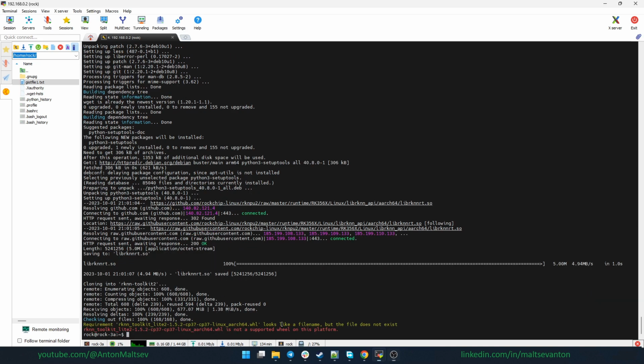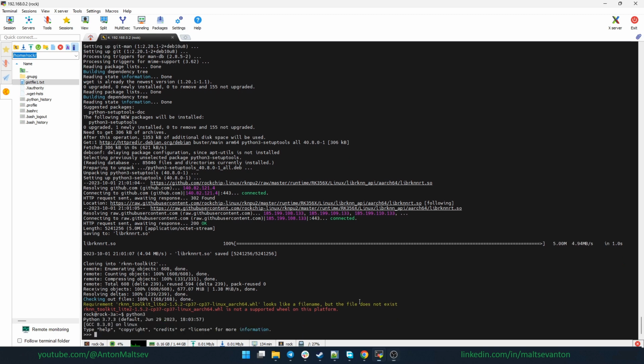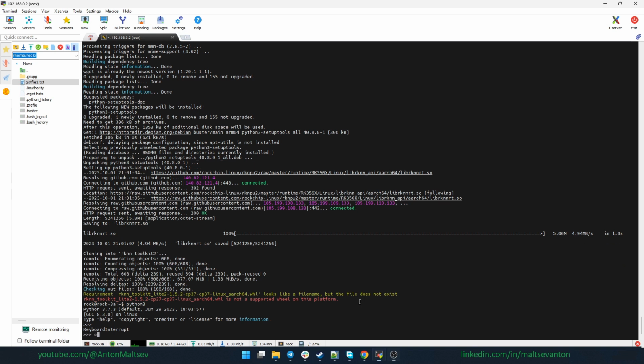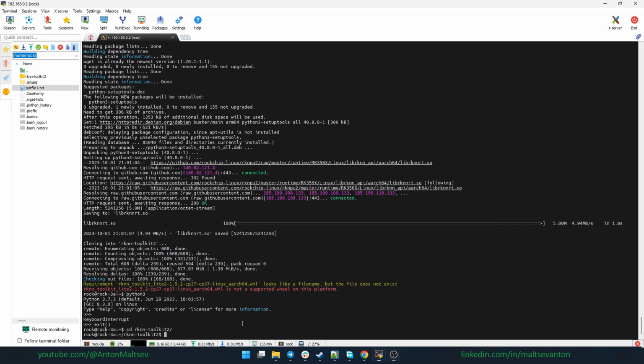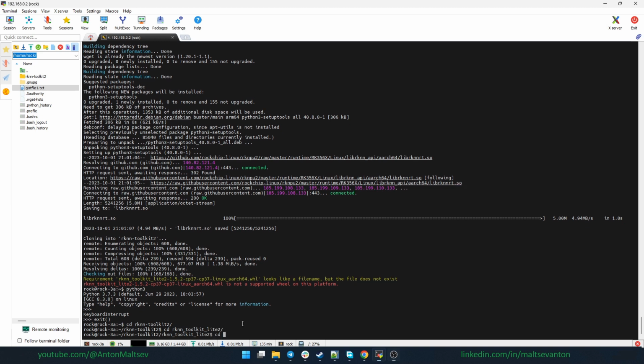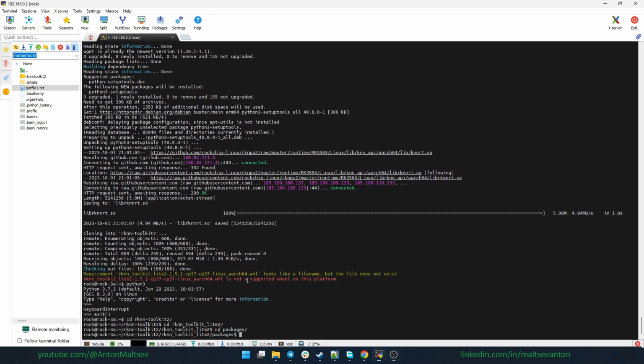Okay. This wheel is not a supported wheel on this platform. Let me check again. Sometimes you need to push this command twice to make sure that everything is working.